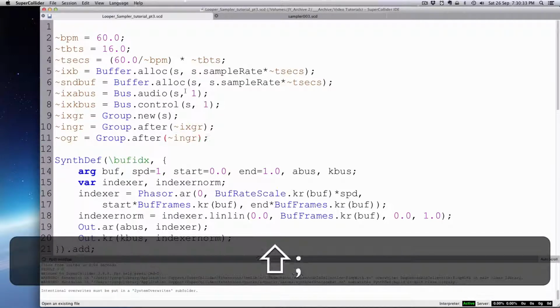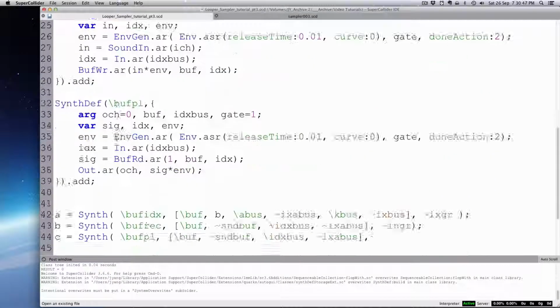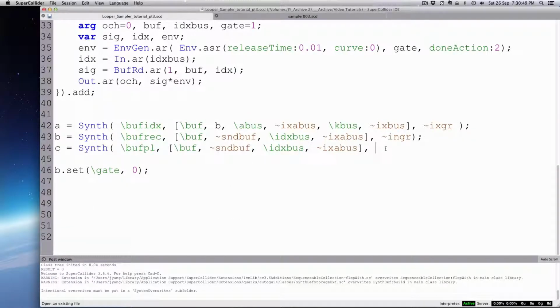INGR, okay? So we got to just make sure that programmatically, data-wise, the order of execution executes the index first, so we have that to use. It executes the record first, so we can play back after we record. All right?